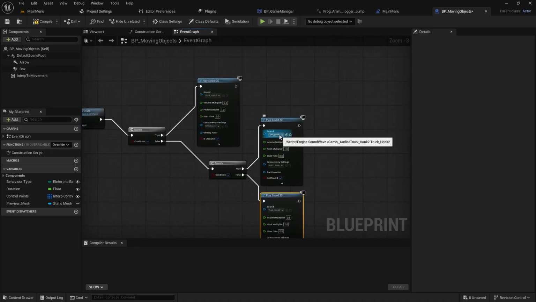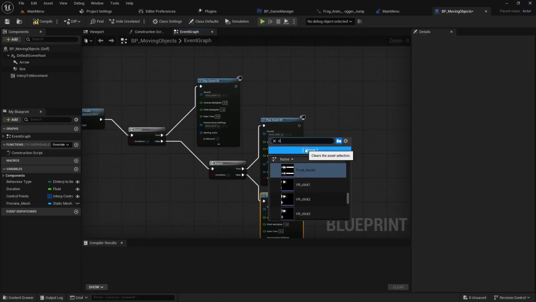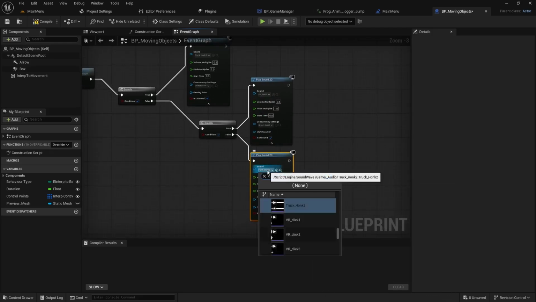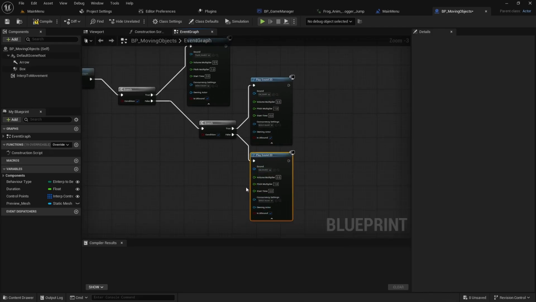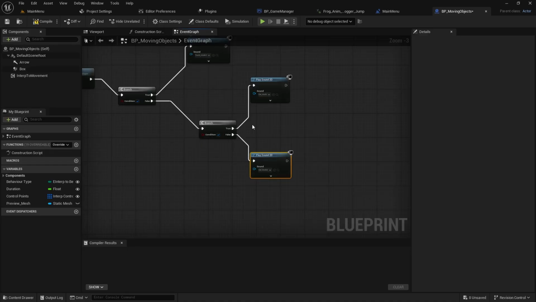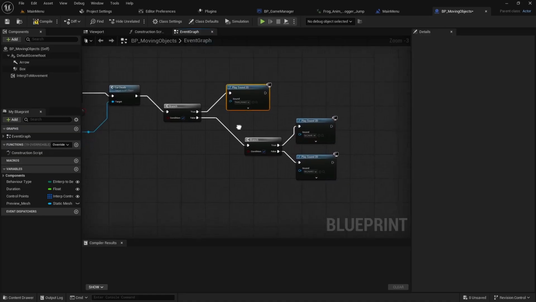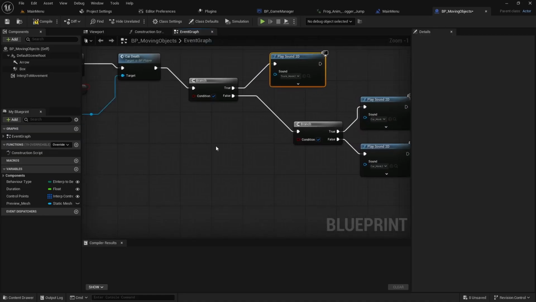But I don't want to play the truck honk. I want to do different ones. So we'll do car honk and then car honk number 2. So all the volume's cut in half. That's great. I'll reduce that so our nodes are a little bit cleaner, like so. So now we just need to figure out our logic.